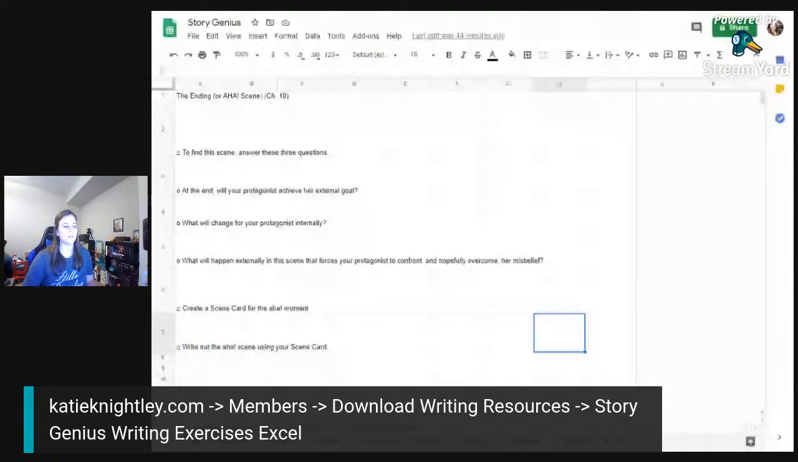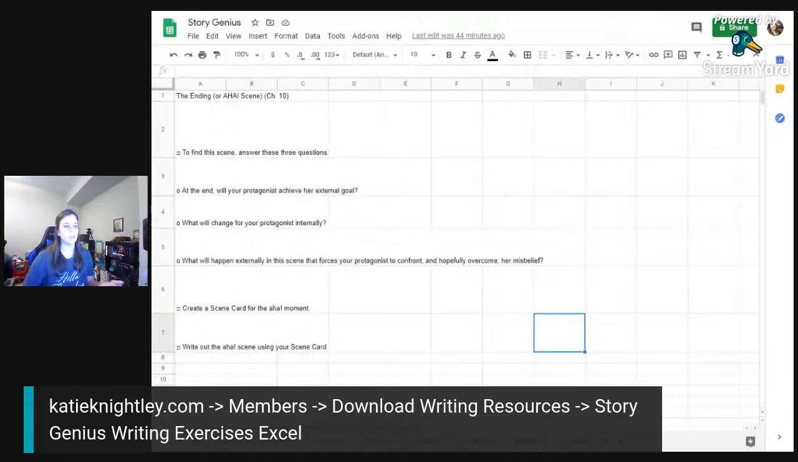So this is what it looks like, and there's tabs all at the bottom. And if you look at my banner at the bottom of this screen, you can see that you just go to my members page at katieknightley.com, download writing resources, and you're going to see a ton of stuff. And I mean a ton. Let me show y'all that real fast.